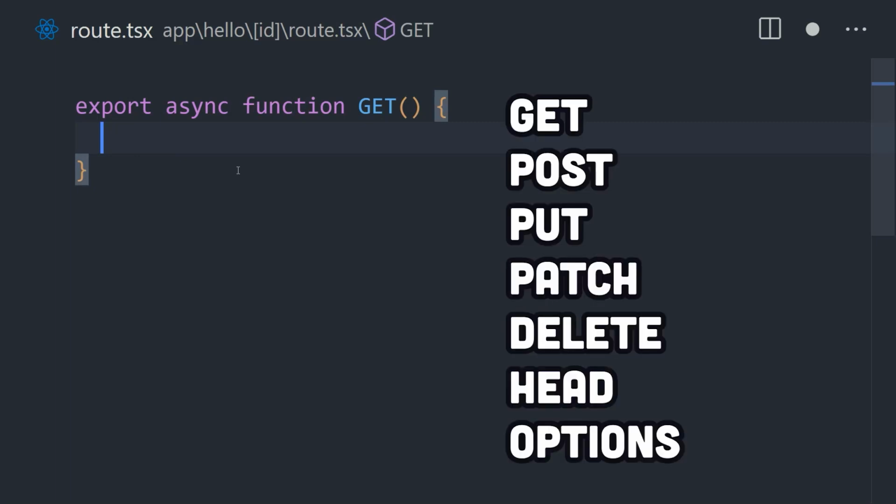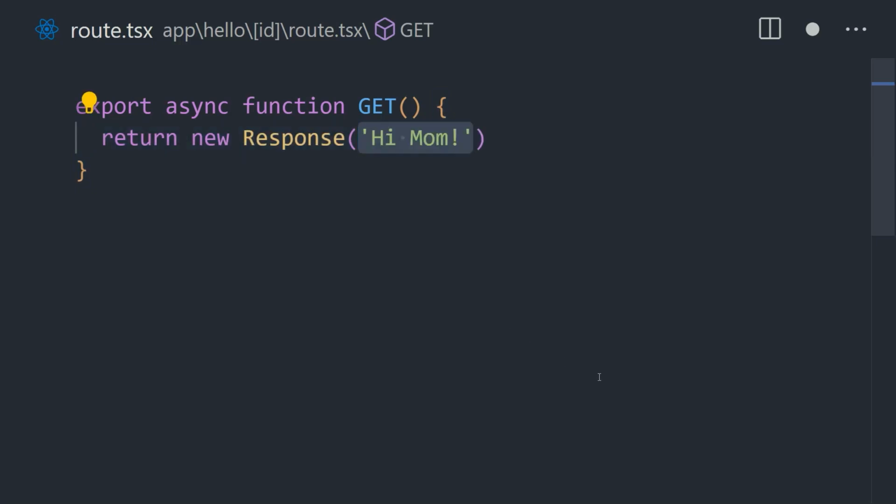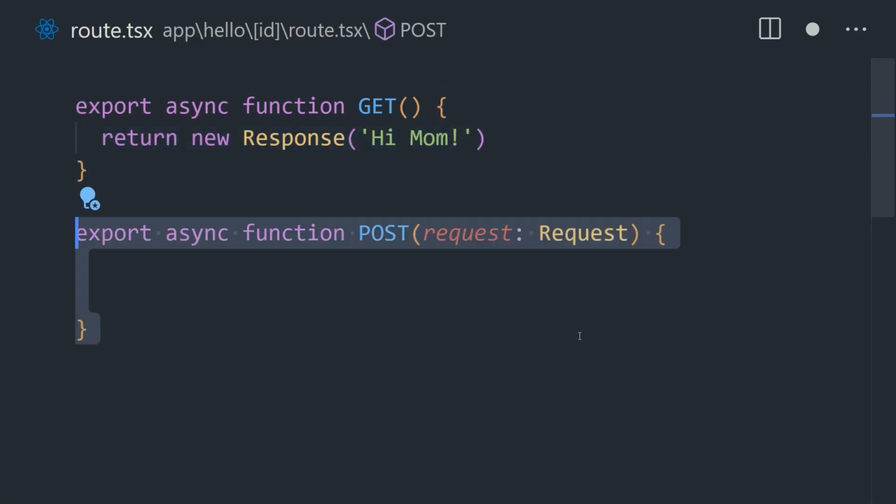This file can export one or more functions that have a name that correspond to HTTP methods like GET, POST, PUT, PATCH, DELETE, and so on. Each function has a request parameter that will give you information about the incoming request, and then you can return a response to handle the request.